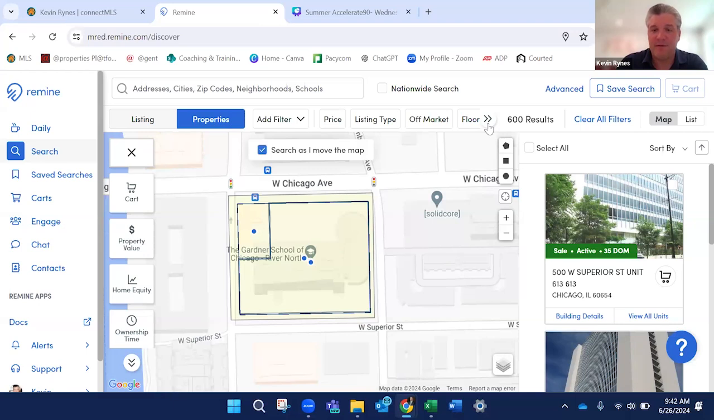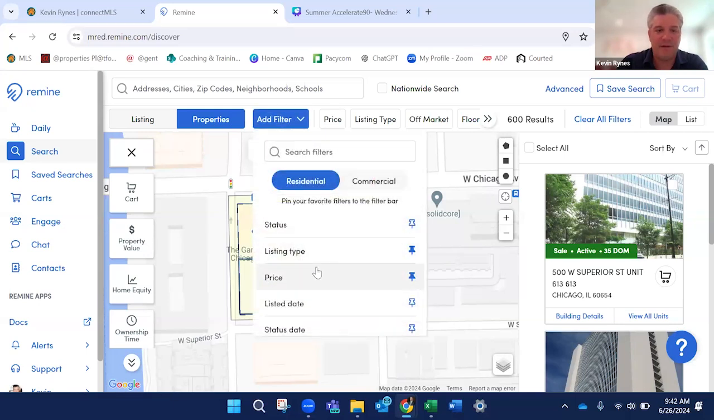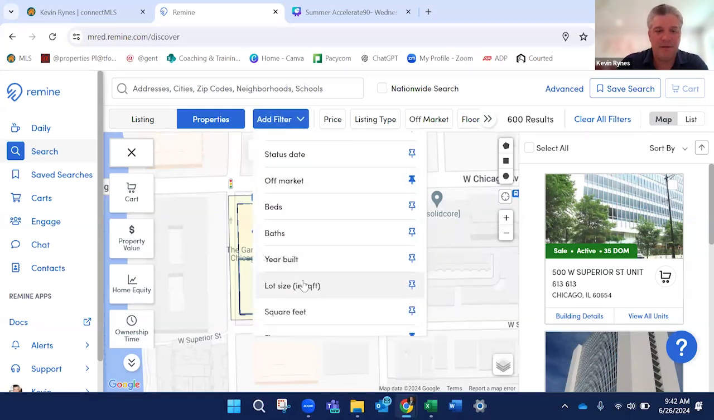You can filter by square footage, absolutely. I don't know that you can filter by attached garage versus detached, but you can filter by square foot. It's one of the filters under here. Square feet right here. And so you can pin this and then you can filter by square footage.